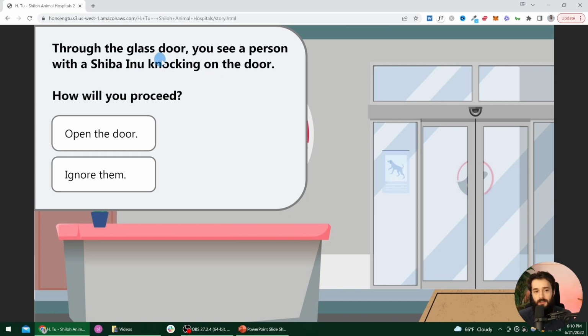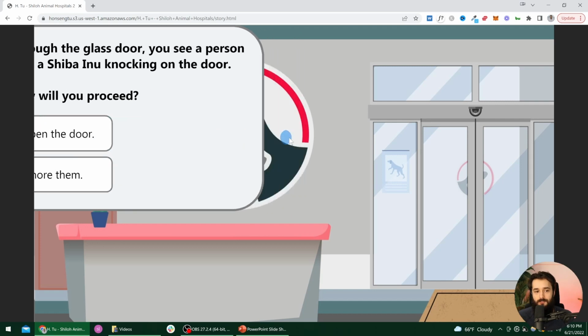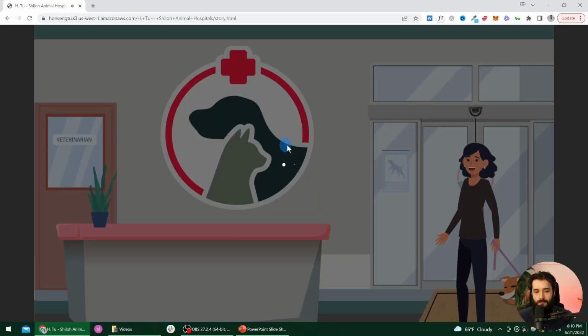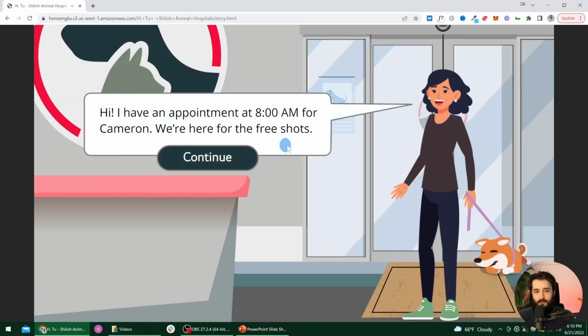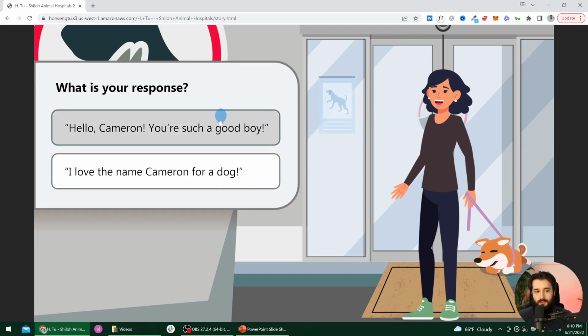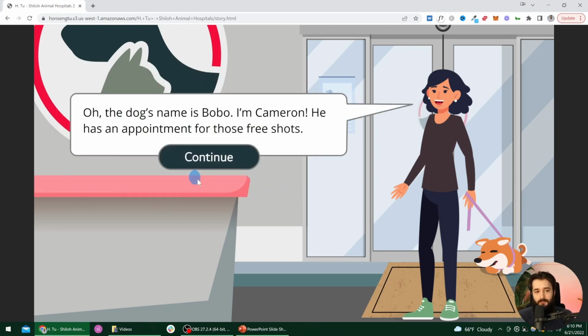And this is at the beginning of the experience. We see a person with a Shiba Inu knocking on the door, so we can either open the door or ignore them. I'm sure something funny happens if we ignore them, but let's just choose to open the door. All right, this person has an appointment for Cameron at 8 a.m. and they're here for the free shots. So we can choose either one of these. We can say, "Hi, Cameron, you're such a good boy," or we can say, "I love the name Cameron for a dog." So let's say I love the name Cameron for a dog.